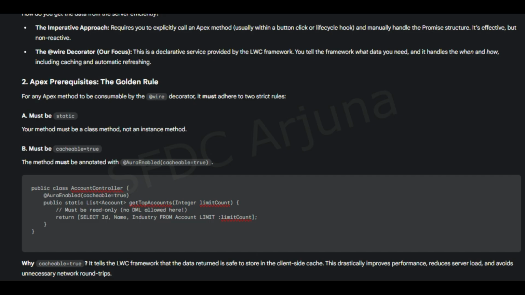That's exactly it. It tells the LWC framework, hey, you can safely store the result of this method on the client. Big performance win, less server load. But there's a catch, isn't there? If it's cacheable, it implies read-only. You cannot perform DML operations, inserts, updates, deletes, inside a method marked cacheable=true. Because that would mess up the cache, right? You'd cache potentially stale data. You got it. Cacheable means read-only. Stick to queries. Okay, Apex rules, clear.